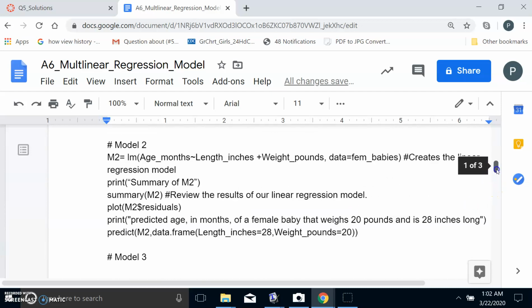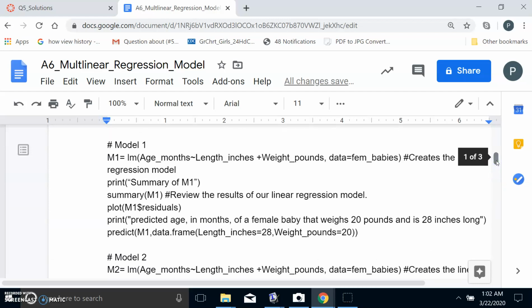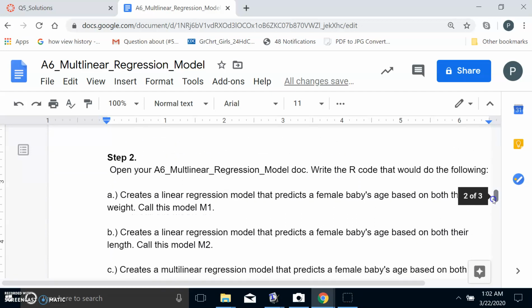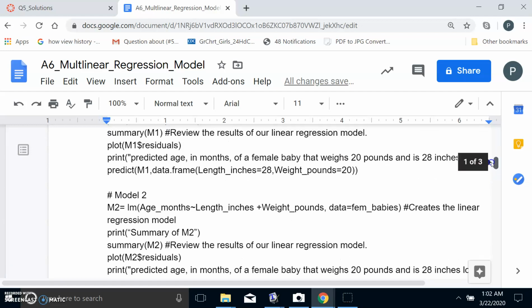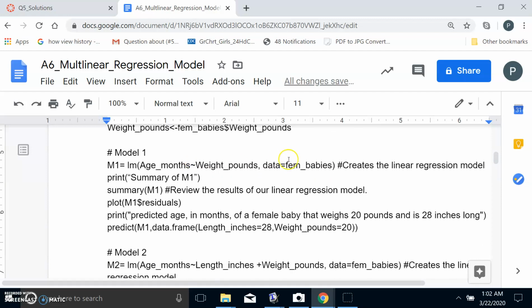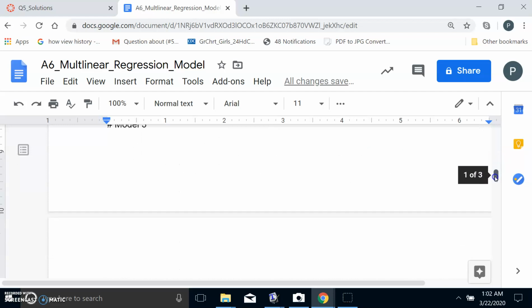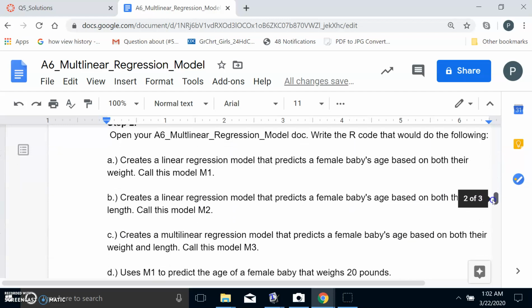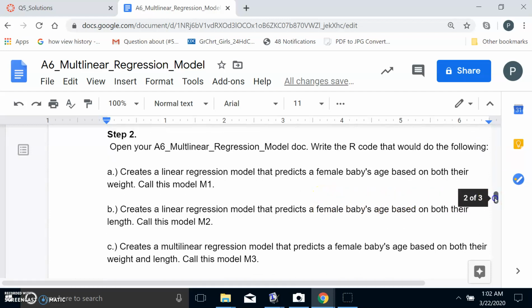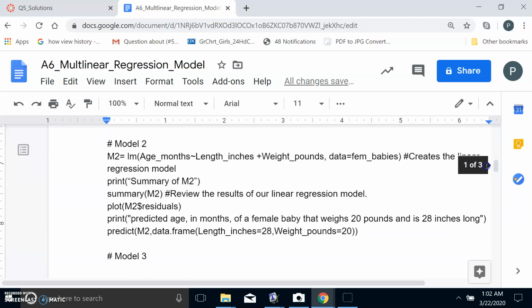Okay, so our first model, model 1, we had to predict age using, let's go down and look at it here, age based on weight only. So model 1 is age based on weight. So take away the length. And the second model, we had to predict age, baby's age based on their length. So model 2 is just age based on length. So take away the weight in this one.